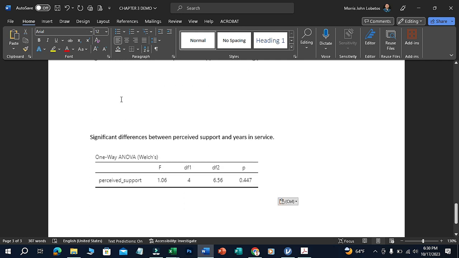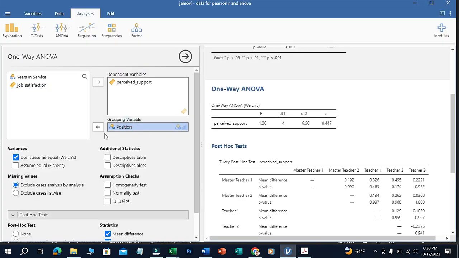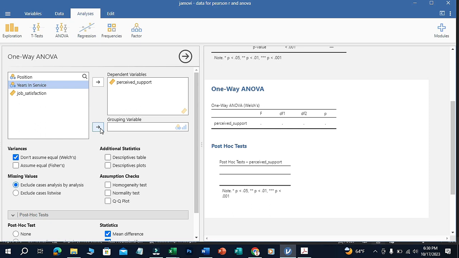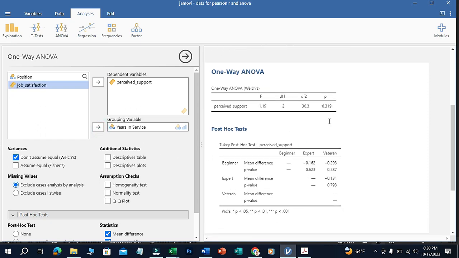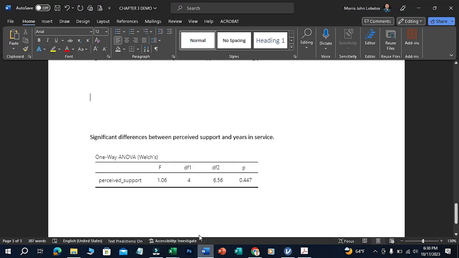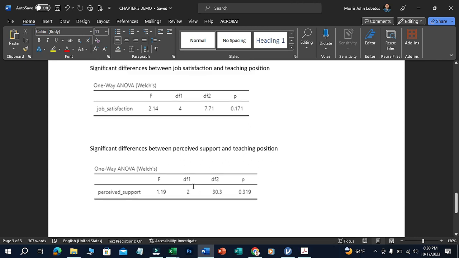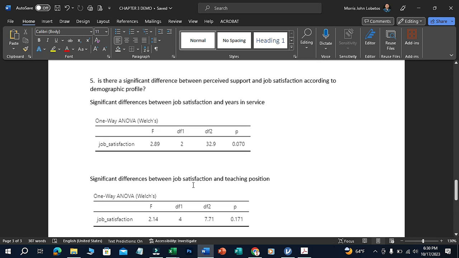Then the next is perceived support and years in service. Still it is 0.319, which is greater than 0.05, so it's not significant. The value must be less than 0.05. So just copy and paste this table. This is now the result of our ANOVA.